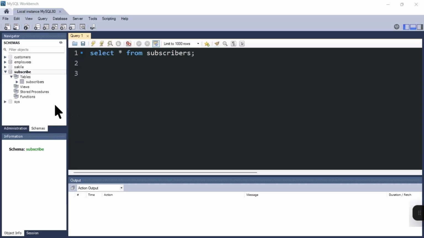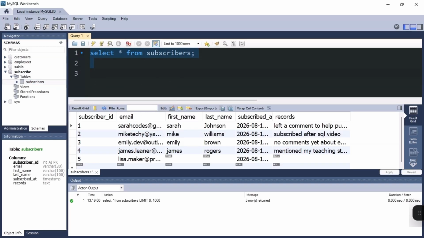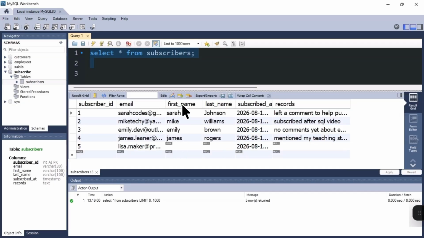Okay, now I have my table here. It's called subscribers. Let's see the table with the select statement. Here's the table. For instance, I have some missing pieces of data here, from the first name, last name, and the records. For the first update statement, let's say we want to update this field, the first column.